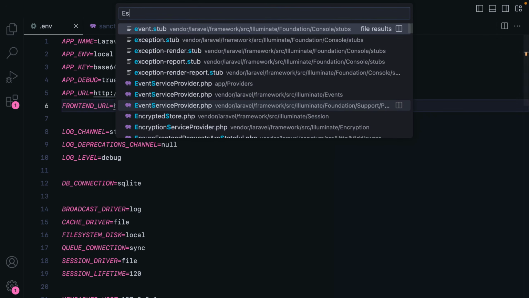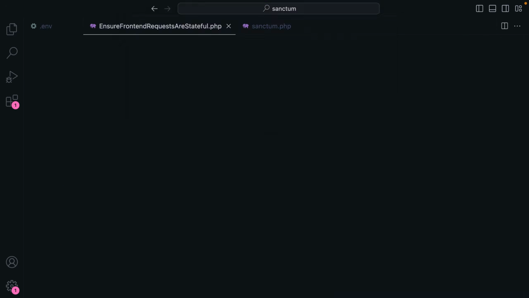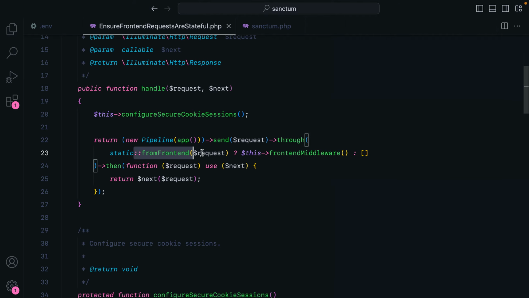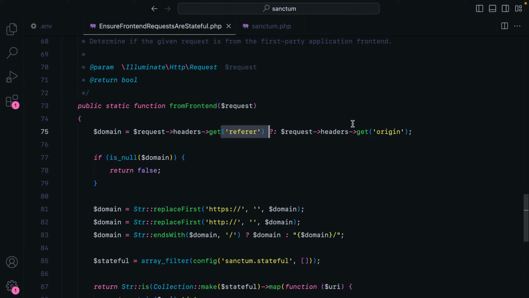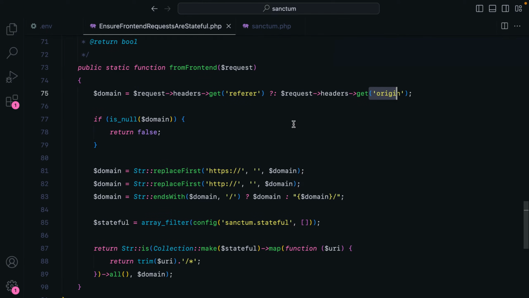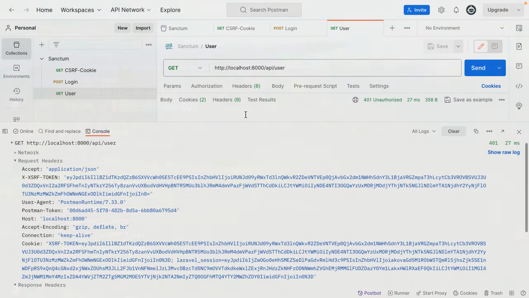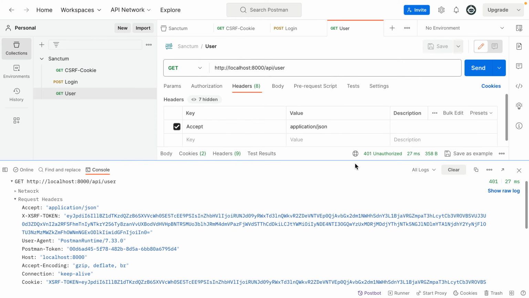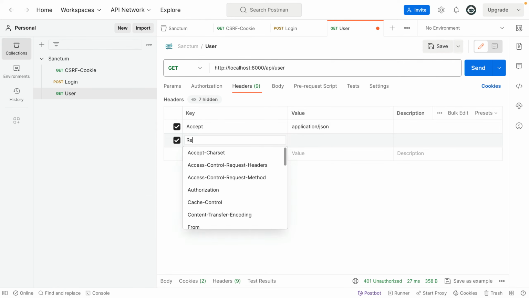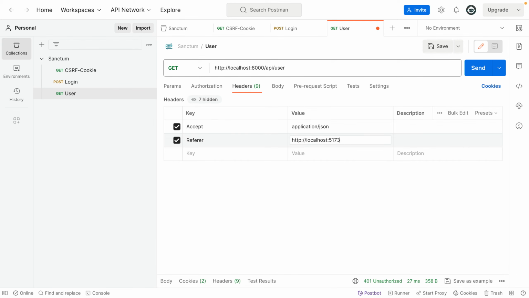So if you go to our EnsureFrontendRequestsAreStateful, we have this check here, and this method checks the referer or the origin header. It makes sure this is included in our Sanctum stateful domains list. So basically we need to grab the frontend URL and add it as a referer header. So we'll do referer, paste that in, I'll save it, hit send, and it still won't work.